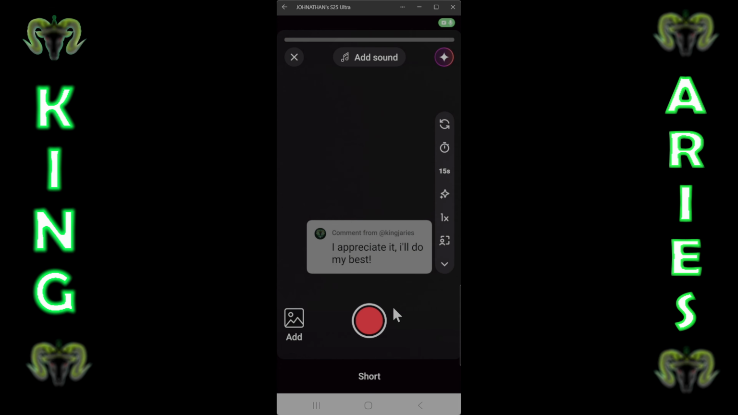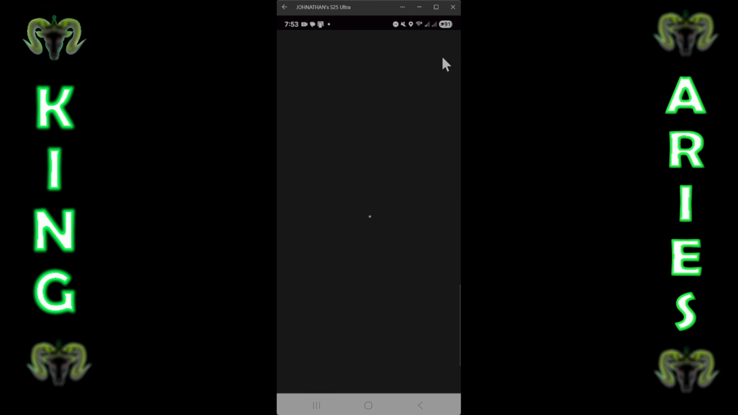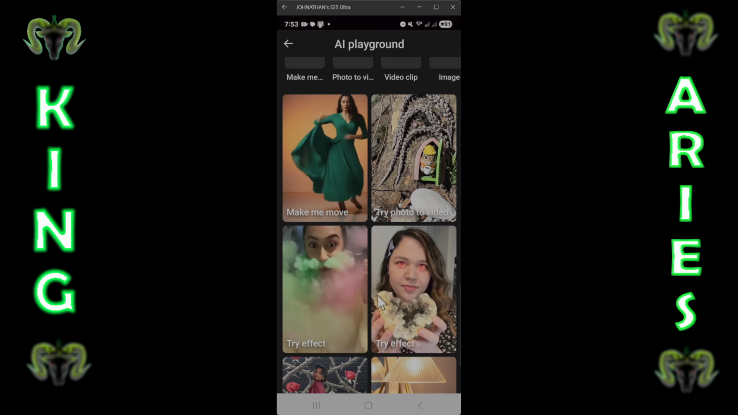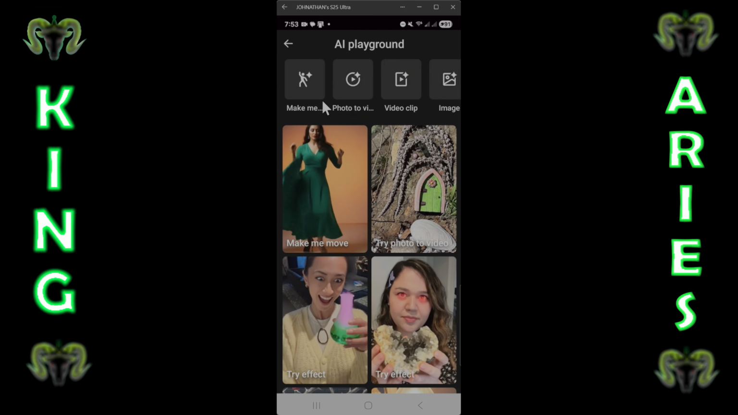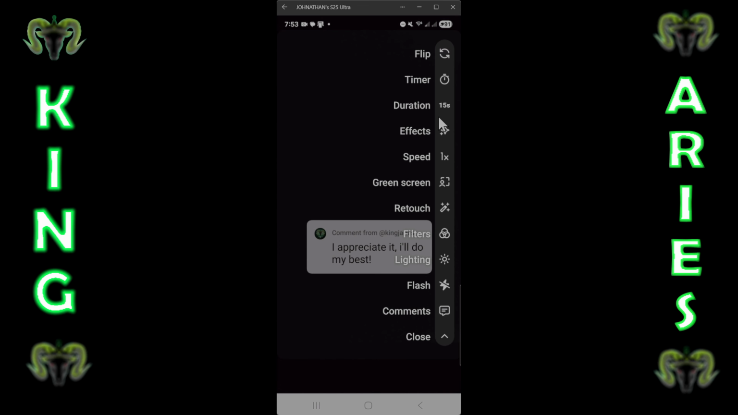So if we go into the camera, we can start recording as soon as we press the red button. We can add a background image, add music. We can even have AI help us do different things on our video. So that's pretty cool as well. We have all these options here. We can even click on that arrow and it kind of shows us everything that we can do.